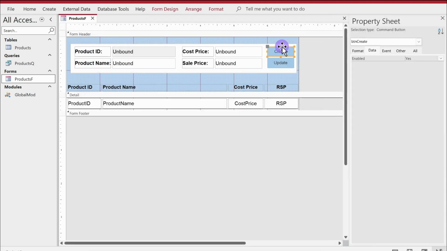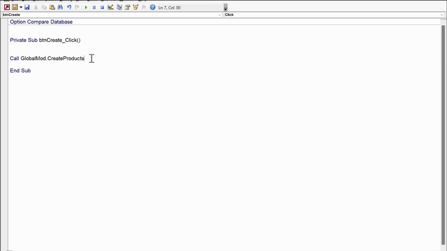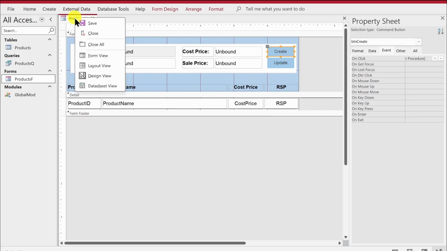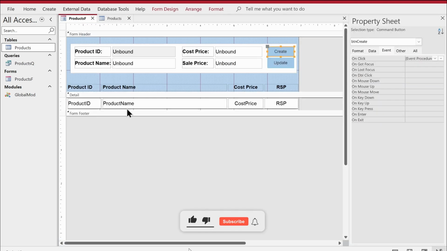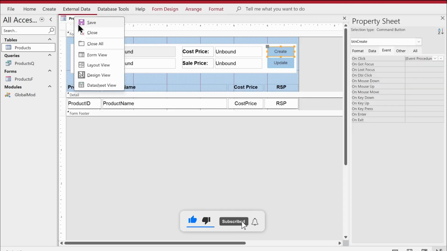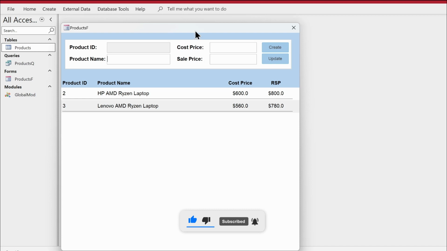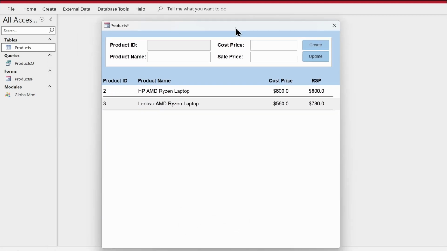So I'll go to design view, click on create, event tab, dot, dot, dot, and there's only one line of code. With one line of code, I'm creating and updating the data in the database, and I'm populating that record onto the continuous form. And I'm using the module, and I'm using the classes, and I'm using the function to achieve this. And this is what I demonstrated.